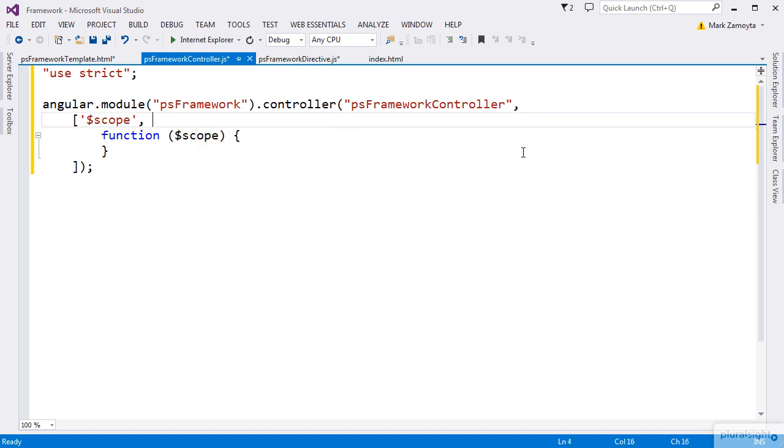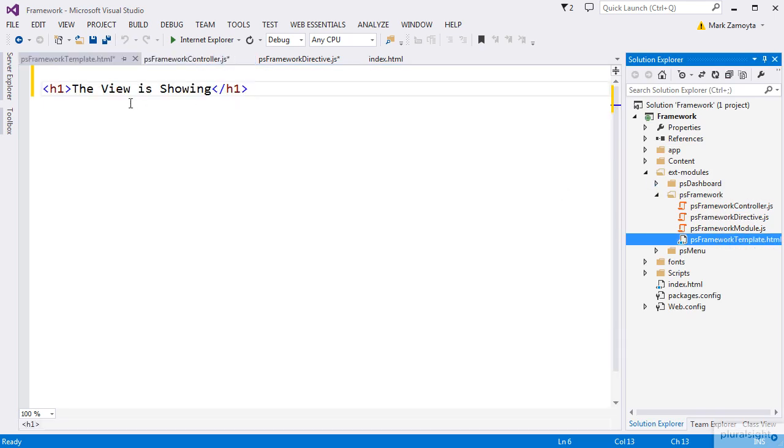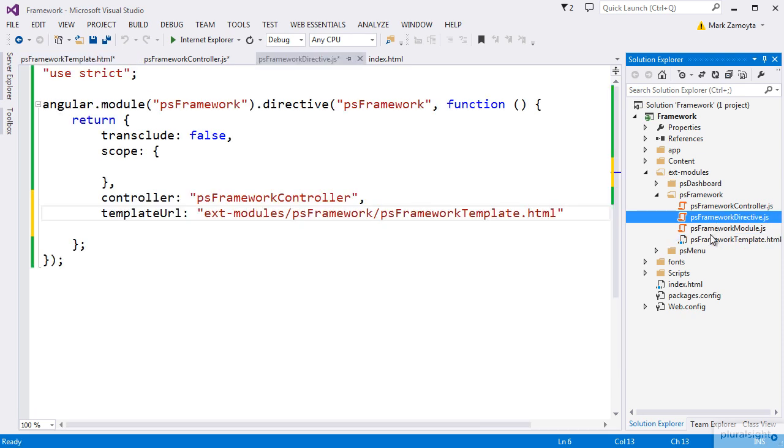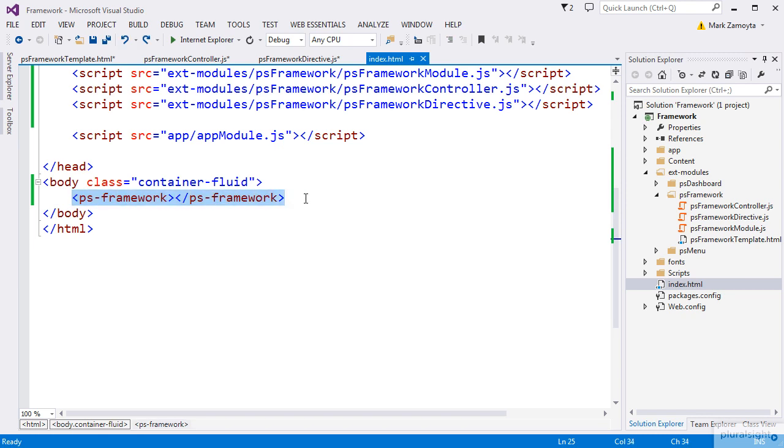It's getting more and more common just to leave the min-safe out and have a post-processing task handle that for us. For example, we could just have Gulp notice that we have a $scope here and include the min-safe array for us. So our controller is set up, and we have our template, which is simply going to show that the view is showing. The directive should be okay. And let's just take one more look at our index.html file. And here's our custom directive that we're creating.